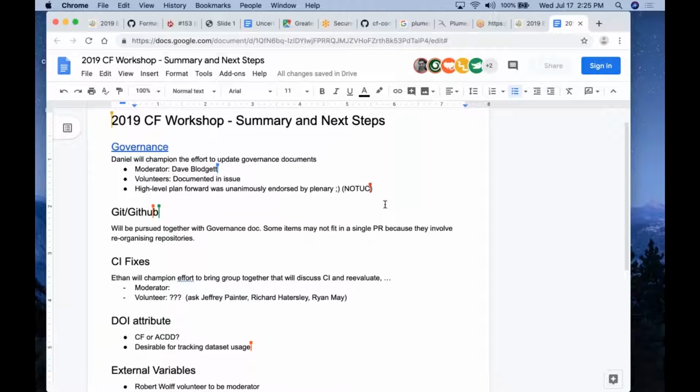Governance and decisions or next steps. Governance and process: Daniel will champion the effort to update the governance documents. Dave, was that what you said you would moderate? Okay, so Dave's going to moderate, and then there were volunteers: David Hassel, me, Kevin, Andrew. Was there anybody else that said they wanted to participate?